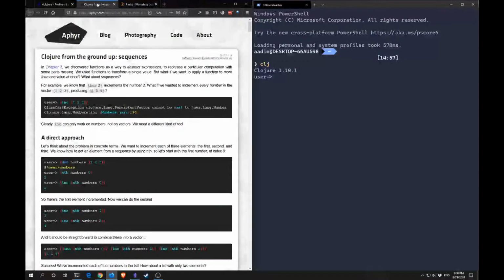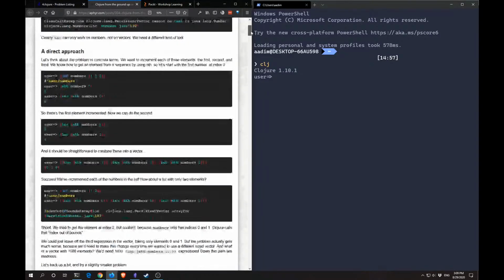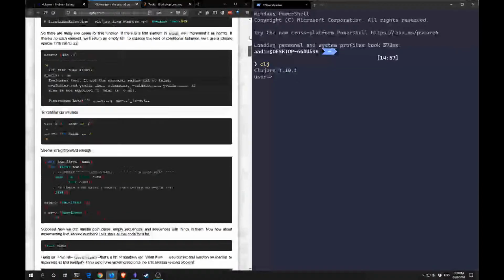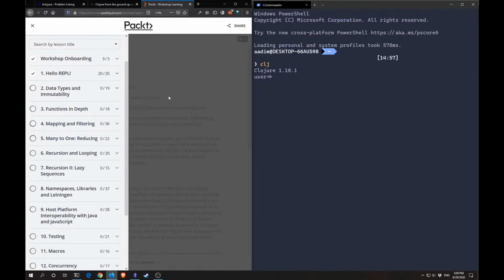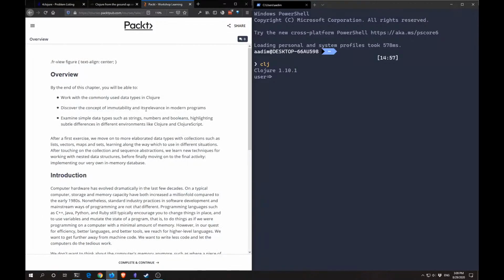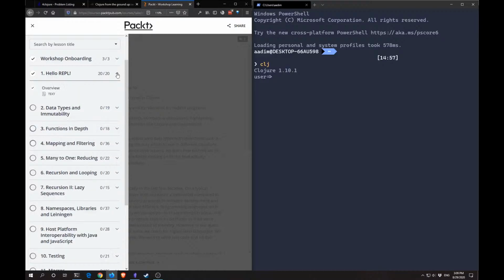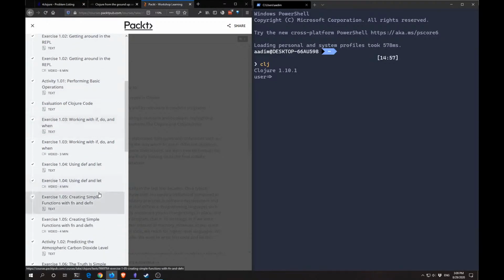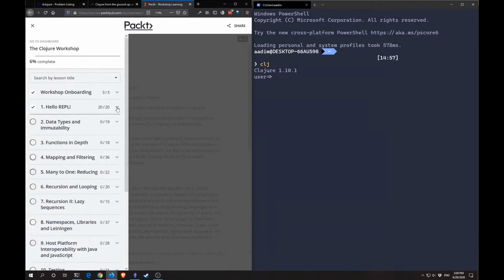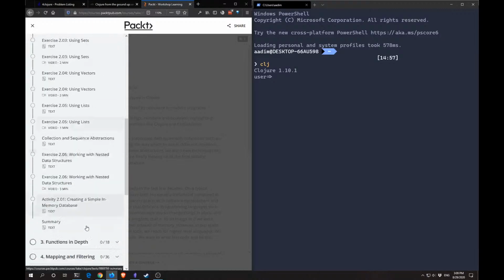And today we can either go to Clojure from the Ground Up sequences and learn about these, or we can start the data types and immutability chapter in the Clojure Workshop. I think I want to go the Clojure Workshop route, because for me, for example, in the Hello REPL chapter, they told us about a lot of things and I learned a lot in just one single chapter, and I think this would be more informational and educational.